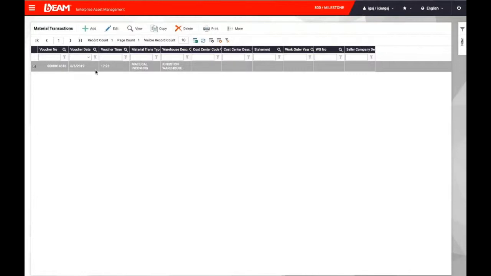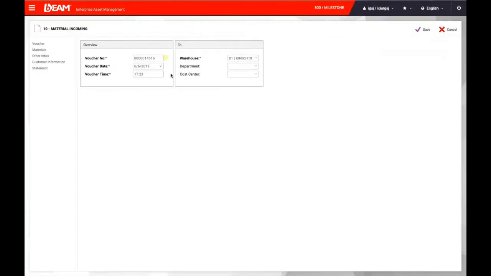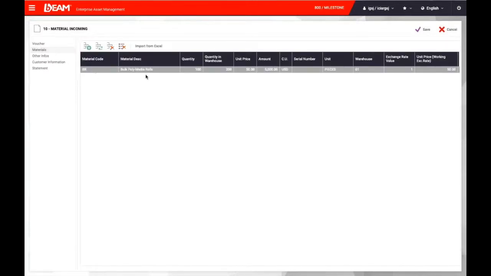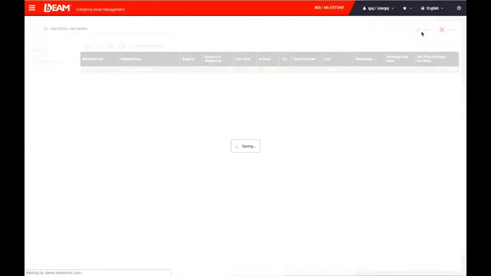For example, this is the one I just created in the system, and it's actually a material incoming from warehouse 0.1. And if you click on the material side, you have the stored information. You have the quantity, unit price, amount, etc., different information. And let's save it for now.